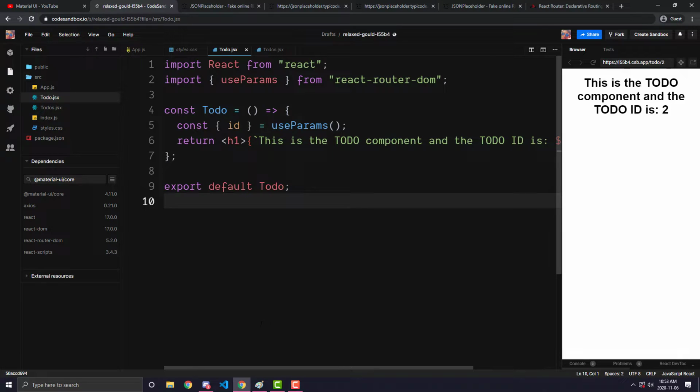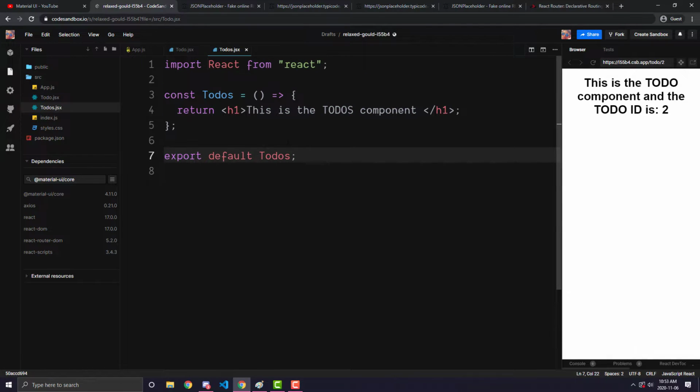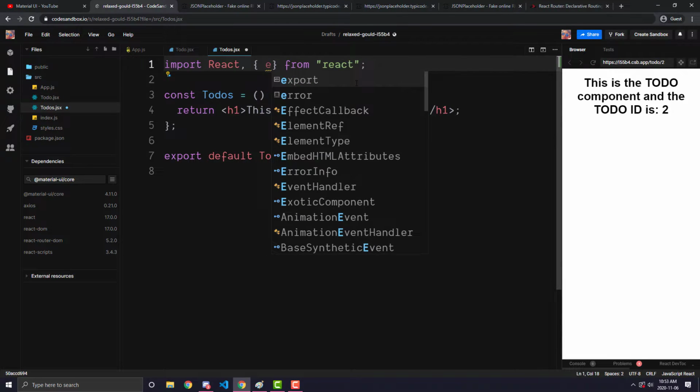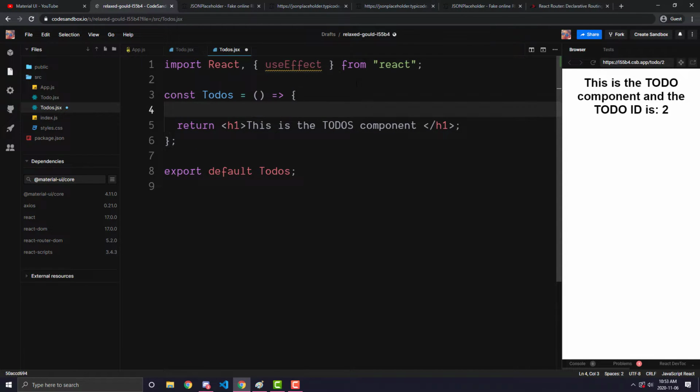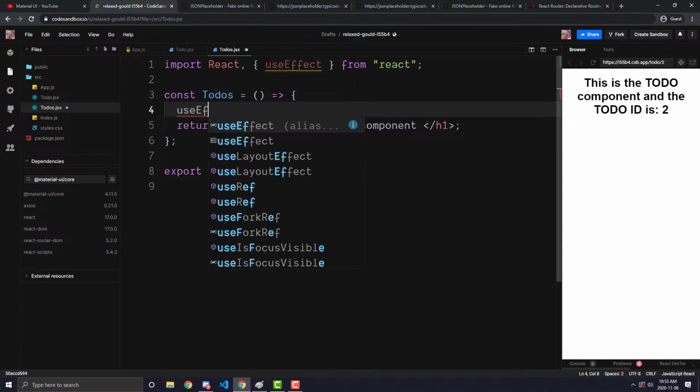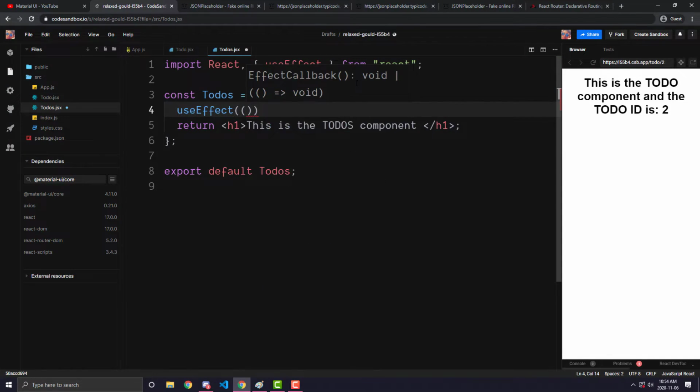Now that we have the routing pretty much set up, the next thing we're going to do is work on getting the data. And in order to get that data, we are going to use our useEffect. And specifically, we want these useEffects to run as soon as the component is rendered. So we're going to go ahead and import useEffect from React. And now we can go ahead and use it. So the first thing we're going to do is type in useEffect, and we're going to create our useEffect.